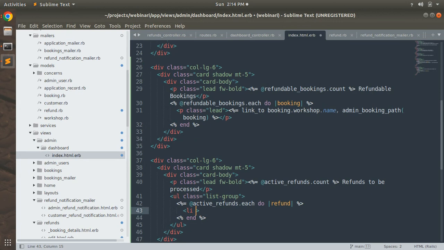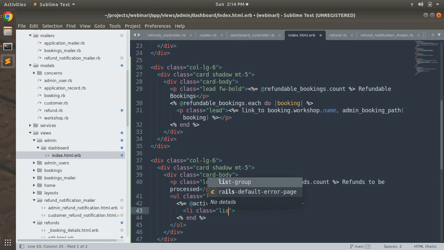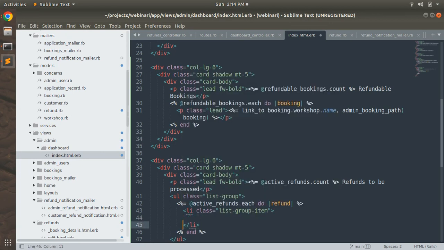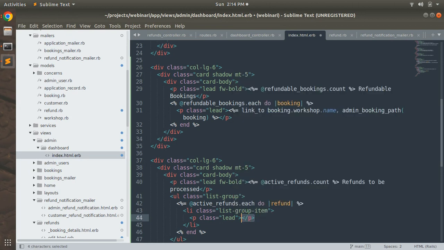Okay, so define an li element and provide a class name to it like list group item. Then close this li. And now inside this li, add paragraph elements. So we can add p class lead. Into that p class lead, we can provide a link to refund.booking.workshop name. Because we will add a link to workshop as well, because admin can go to the workshop detail page from this refund link as well, or this booking link as well.